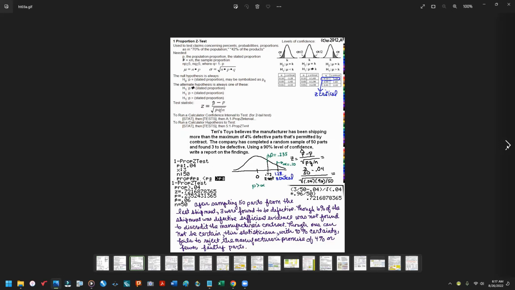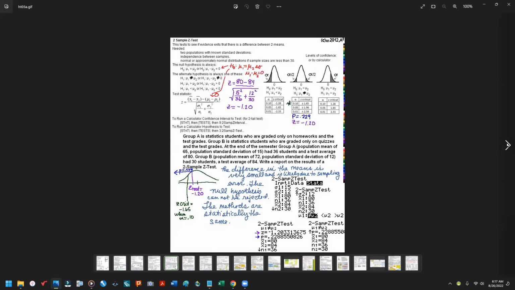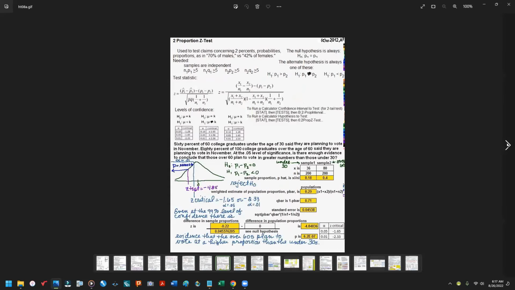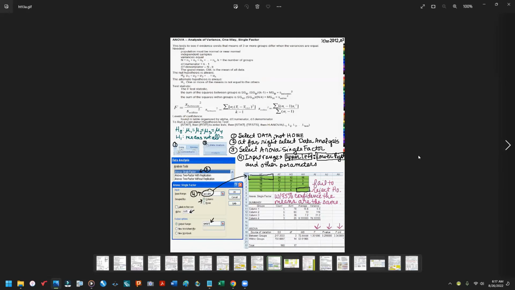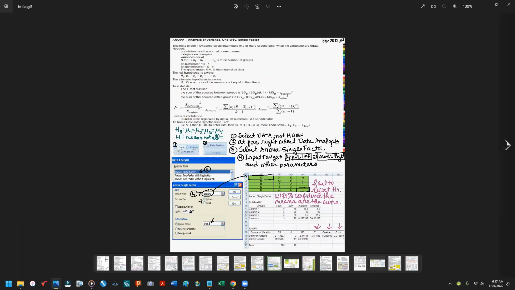Z-test for proportionality, probability. That's what we're talking about here. Linear regression. How tight is the data? How good a fit it is? 2 sample Z, 2 sample T, chi-squared, goodness of fit, chi-square analysis of variance.